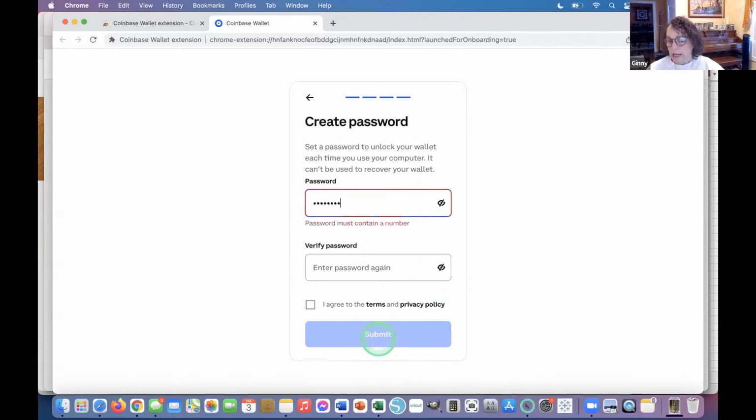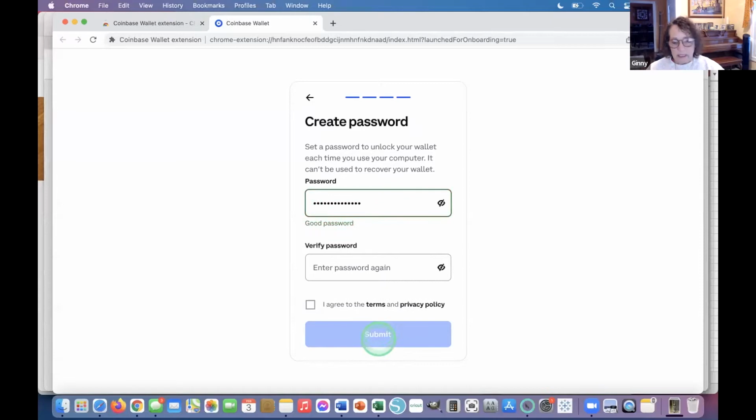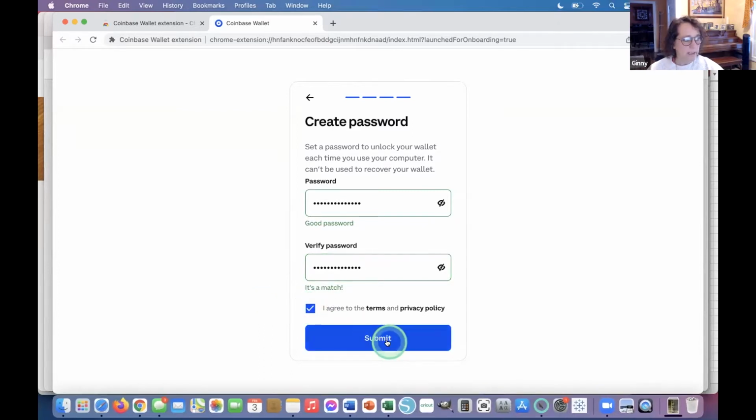Now, the password actually gives you the ability to get in and out of your wallet without your recovery phrase. But if you forget your password or lose track of it, you will need your recovery phrase in order to get back into your account. So she's going to agree to the terms, and now she's going to go ahead and submit.